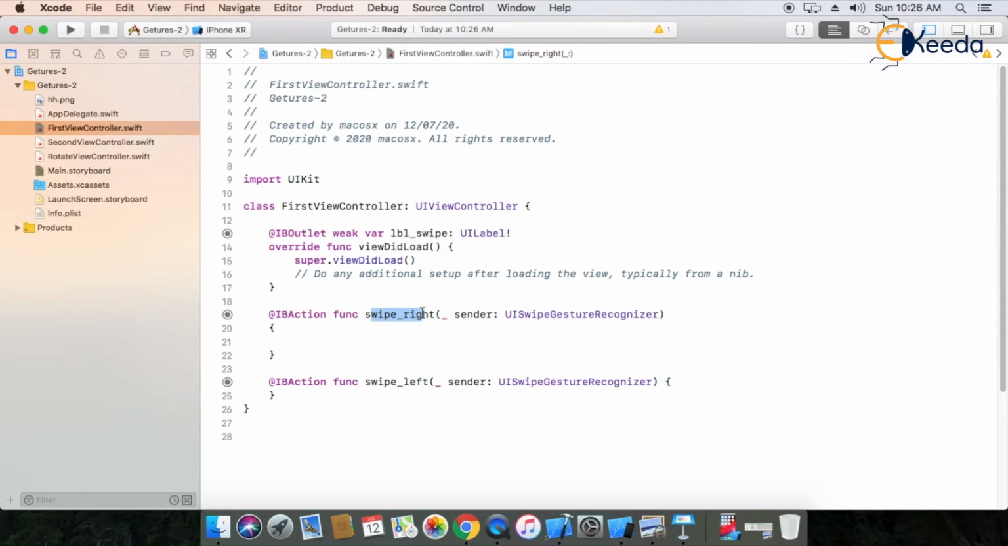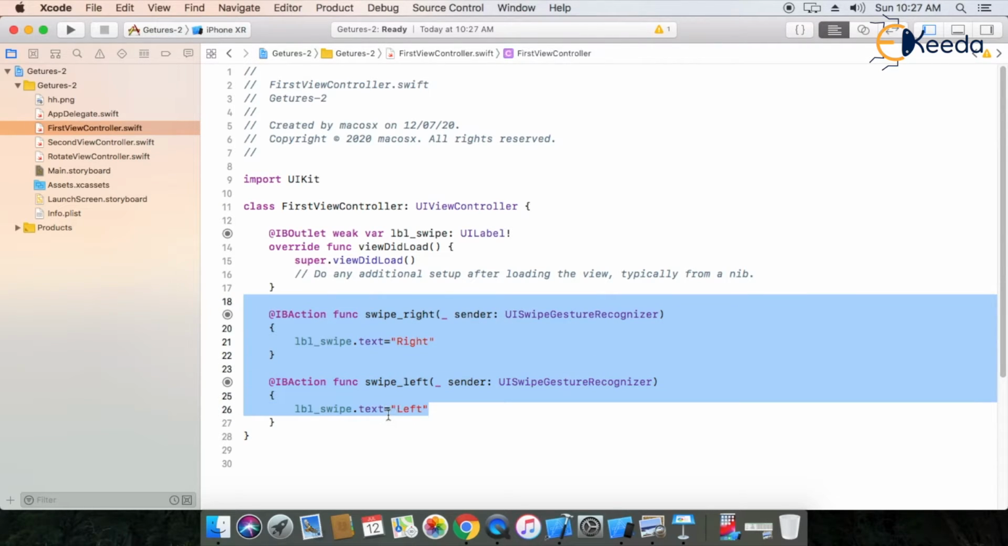So now I want your swipe value on this label. So now it's simply LBL swipe dot text, and here I am just printing it. According to our left swipe, I printed one default value as left. Whenever you swipe right, your label value will print as right, and if you use a left swipe, your label value will print as left. So now this is the swipe gesture.